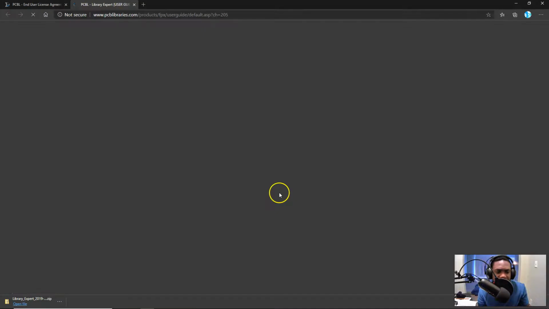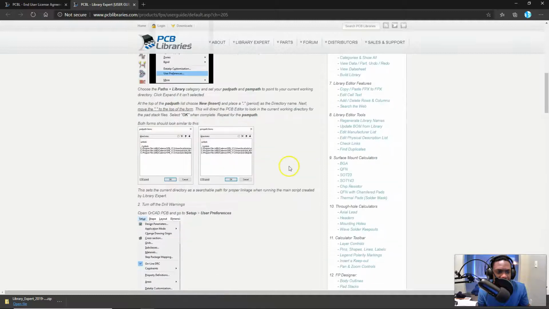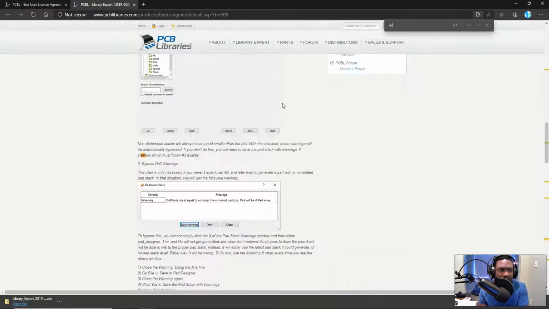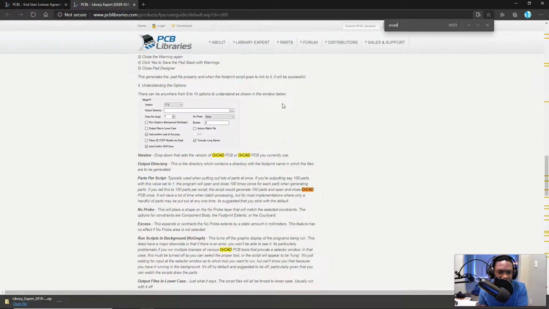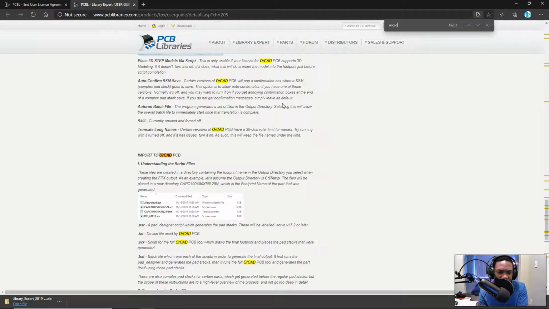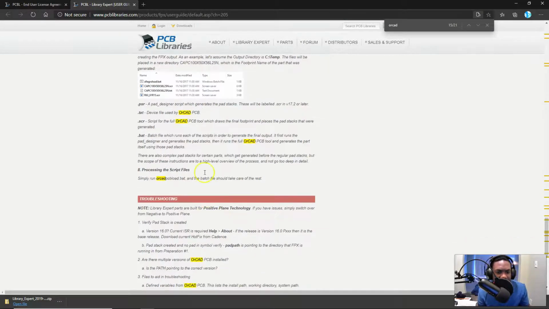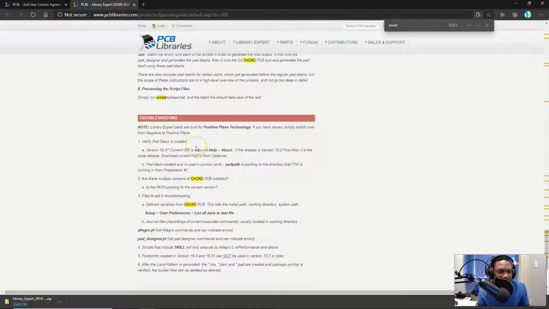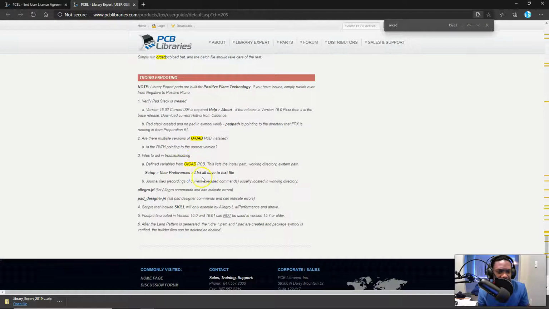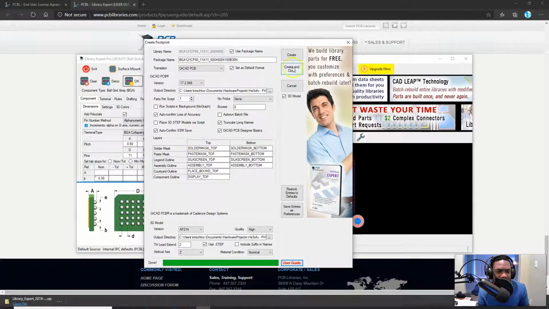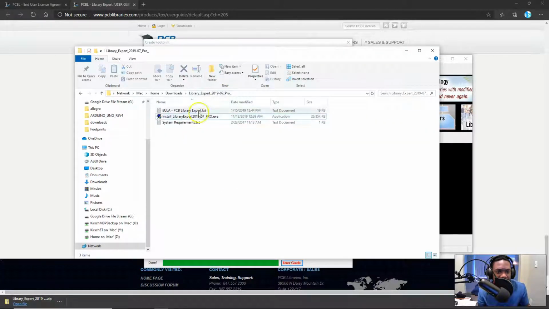Okay, there's a user guide here. So you look in the user guide, and if you want, let's see, OrCAD. Yeah, understanding the script files. This gives you information on understanding the script files, right? List all saved to text file. Okay, scripts that include skill will only execute by Allegro with performance and above. Now, I think there's a workaround for this. Whether you're using OrCAD Lite or just OrCAD Full, PCB editor professional version. I'm using OrCAD Pro. There's certain things you can do. Let's see if it just works the normal way.